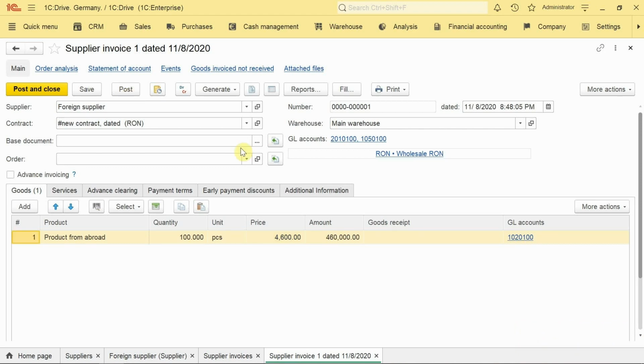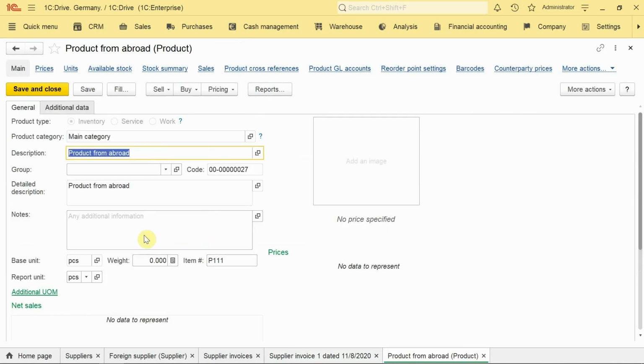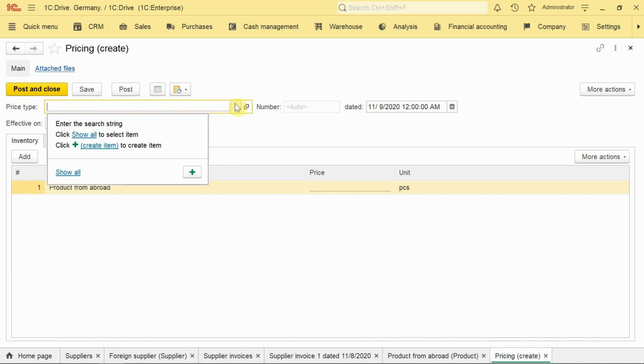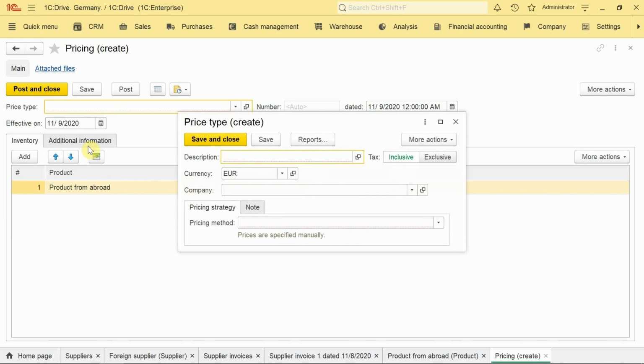Now let's move on to the sales process, but before that we're going to set the sales prices for our new product. So let's open the product and click on pricing and set price. Now we're going to create a new price type for the product, and that would be the wholesale price. So let's click create. We're gonna fill in the description.